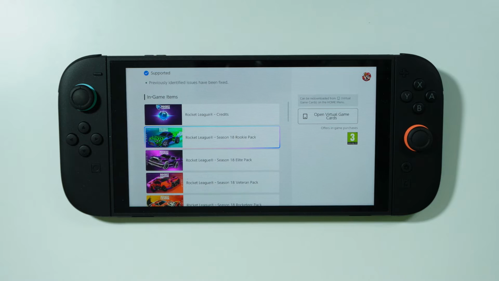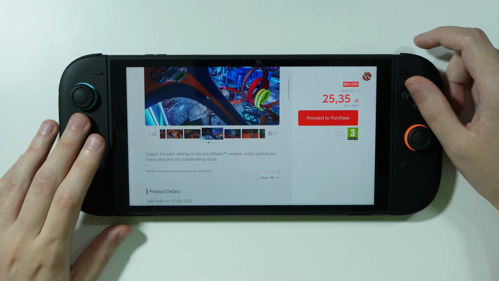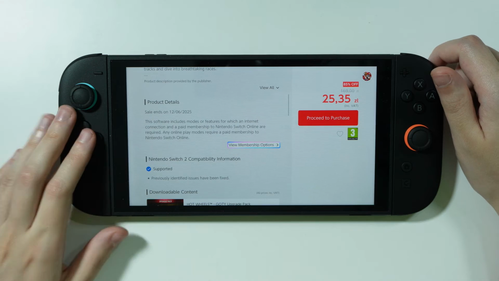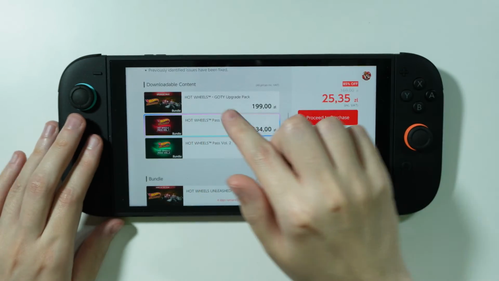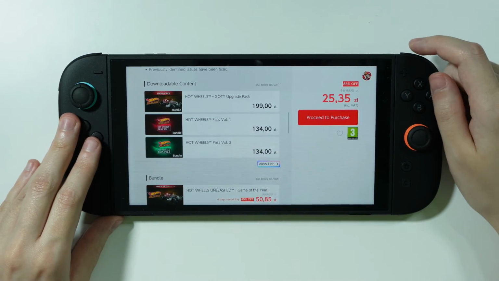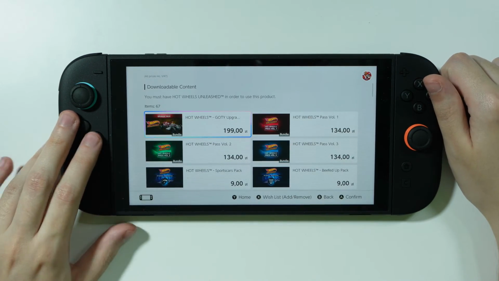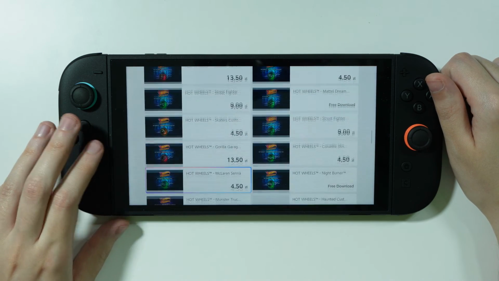So let me use a different game as an example. So let me use this game as an example, the Hot Wheels Unleashed. If you go to the Nintendo eShop from the main menu, then as you can see here we have downloadable content, and we can see some examples, but we can also choose view list if there is more than that. And you should be able to find the whole list of DLCs that you can get.